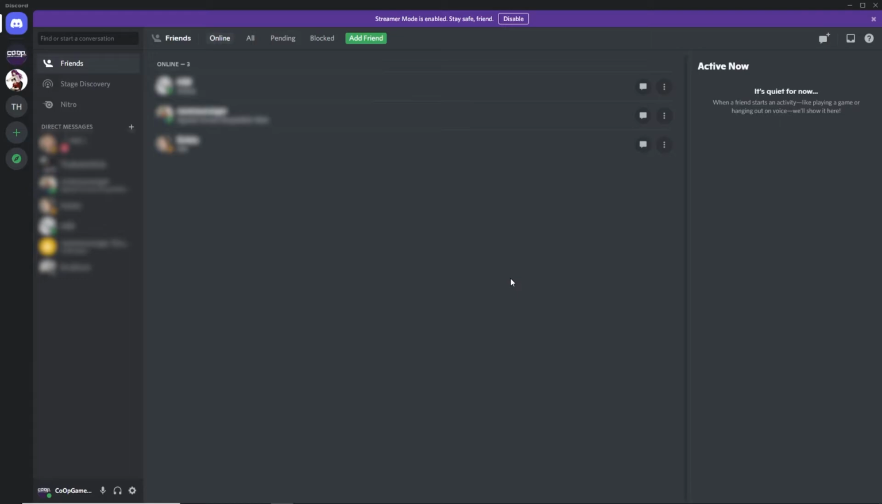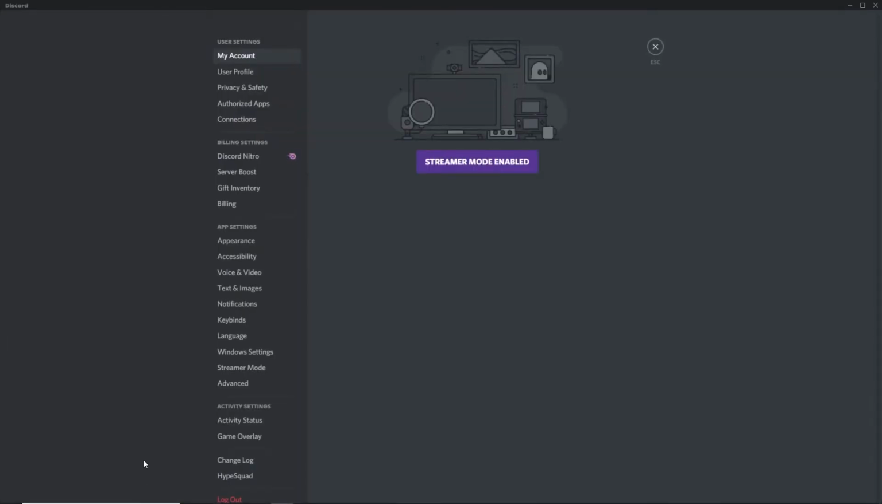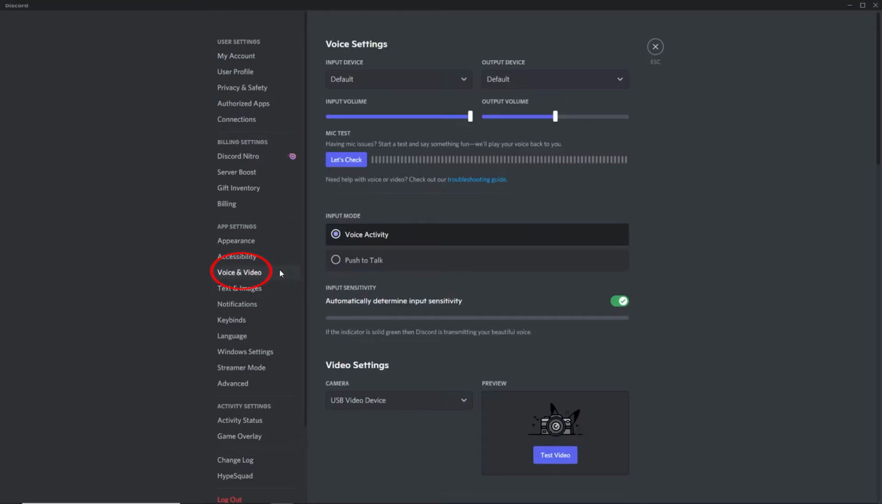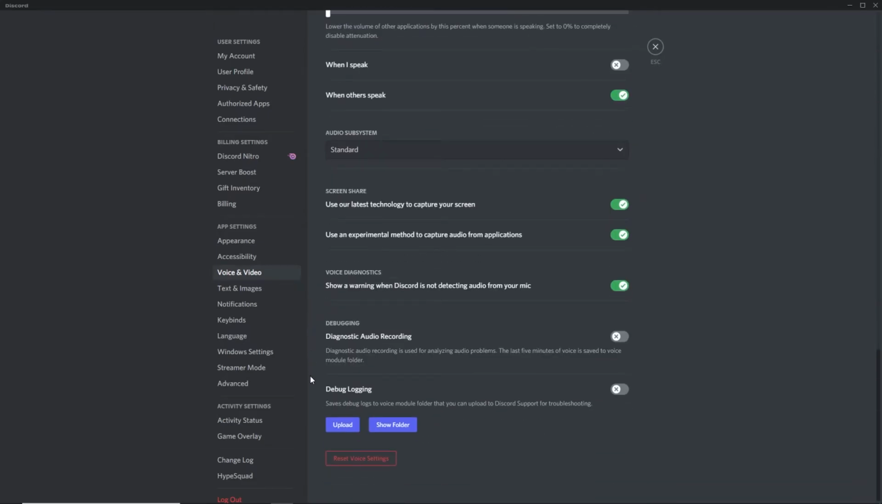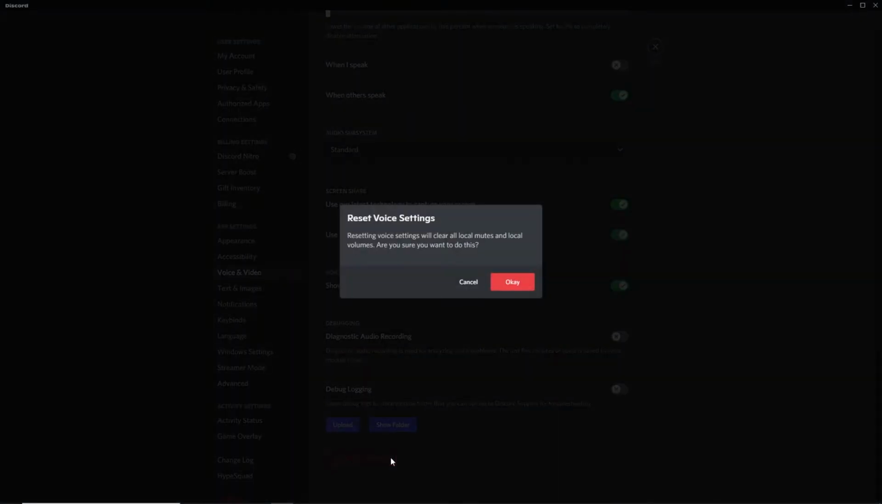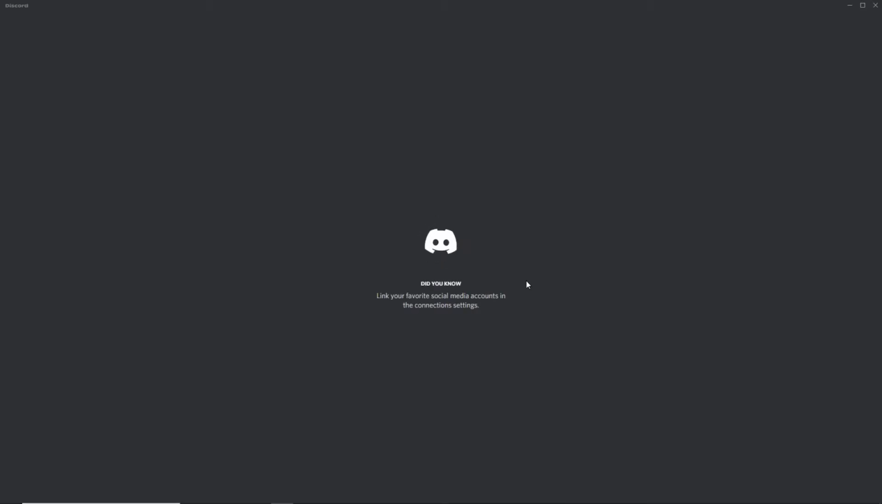Okay, let's say that didn't work. What's a real step we can take? Let's try resetting the voice and video settings. With Discord open, click on the settings icon found near the bottom left of the Discord window. On the left-hand side, you will see the words voice and video. Click on that to open the voice and video settings. Scroll down through these settings and at the bottom you should see reset voice settings. Click on that and then select OK. Then test screen sharing again.